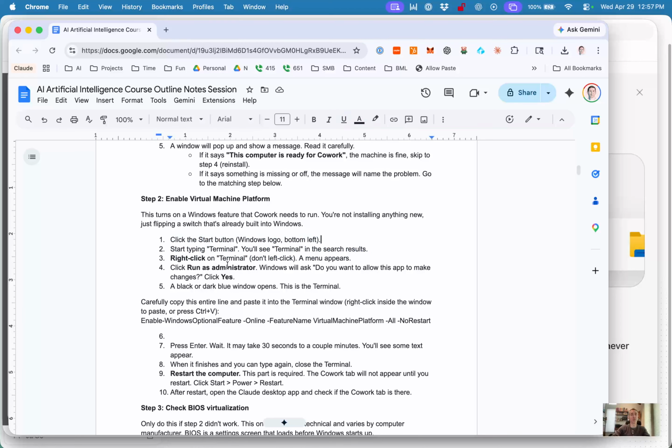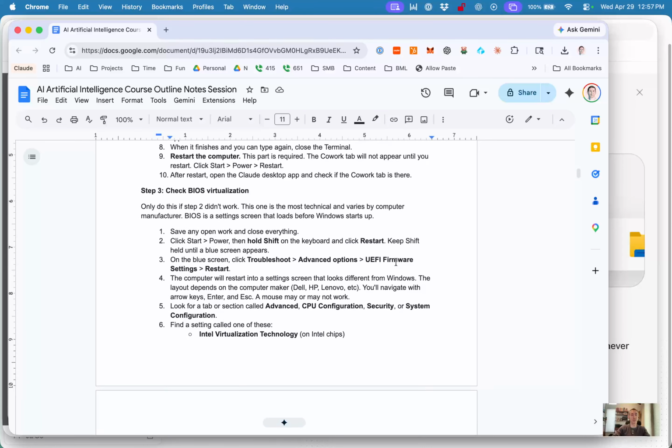Start typing terminal, right click on terminal, don't left click, click run as administrator, you'll click yes, and then you would just paste in this command. It'll then run, you'll restart the computer, and you should be good to go. That's the most common fix. If not, you may have to try some of these other ones also.